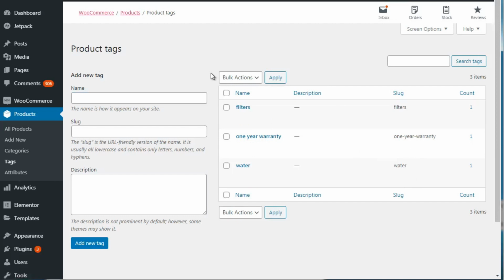So I wanted to show you that so that you can see that you can create tags and categories via the product section and also within the product tag section and within the product category section. So that's how easy and simple it is to create an organized system for your products.